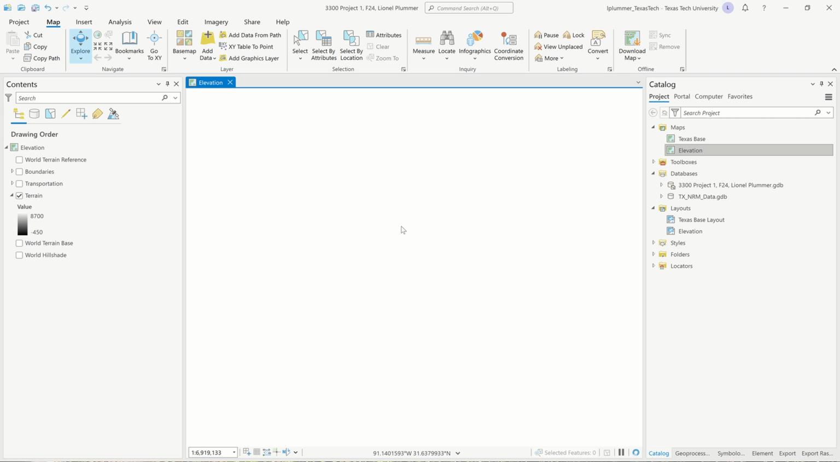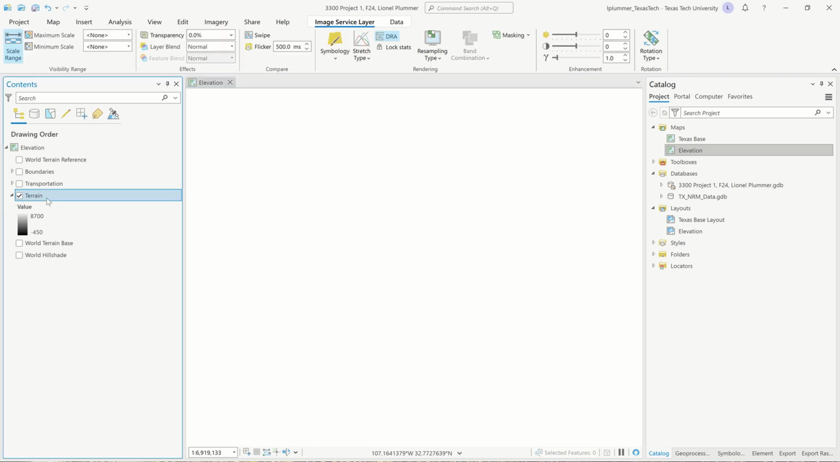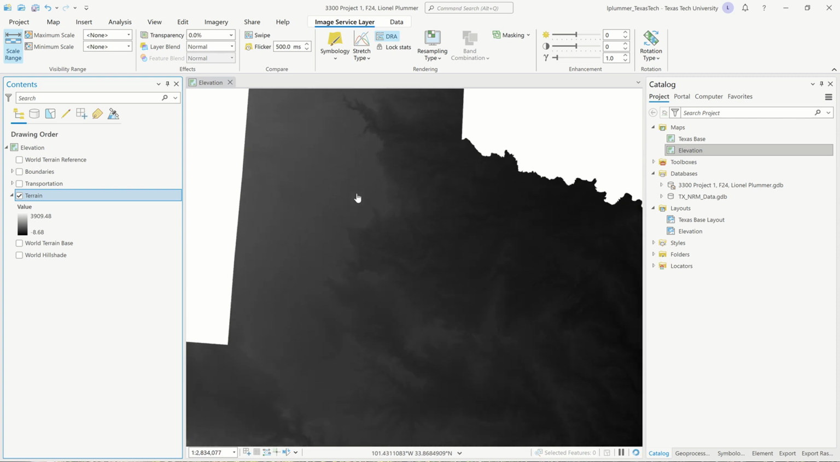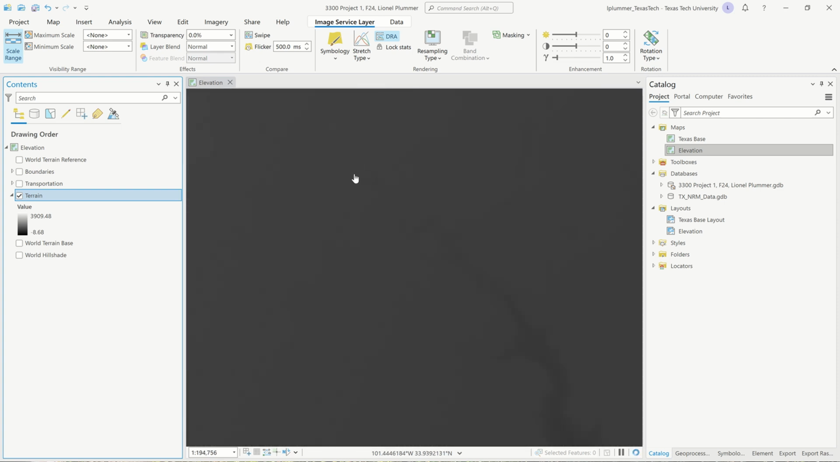Okay, so you remember how I was telling you how powerful this terrain layer is that you can stream in. And I'm gonna wait for mine to load. Yours might be taking a little bit of time too, okay? And then I want to show you just how quickly, for example, say you were doing an analysis of Playa Lakes on the Llano Estacado, okay, and you zoom way in here.